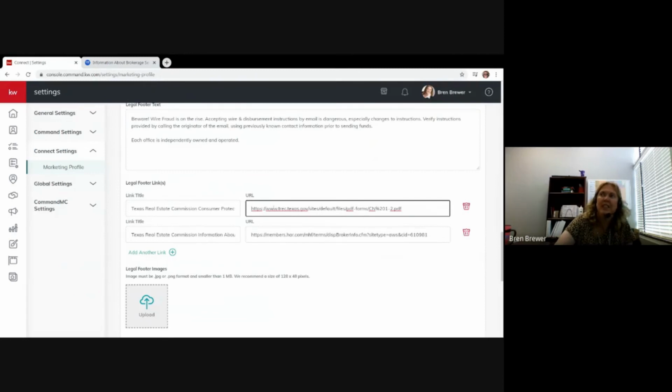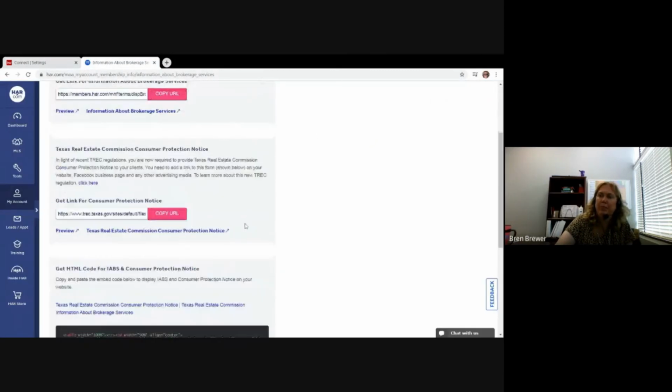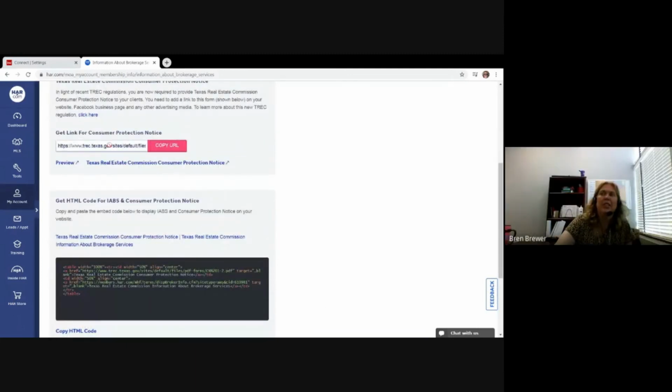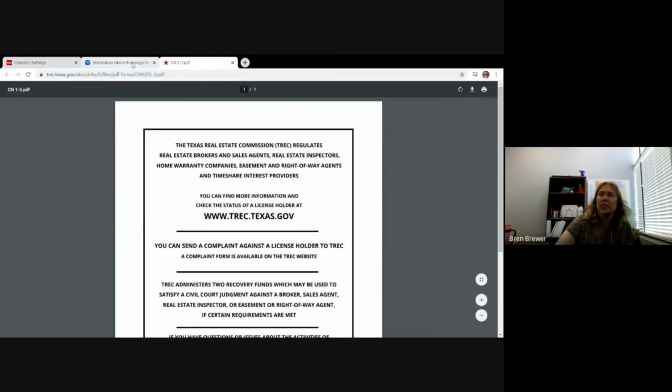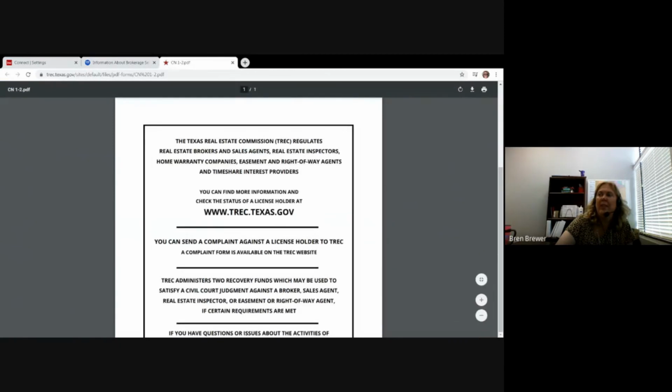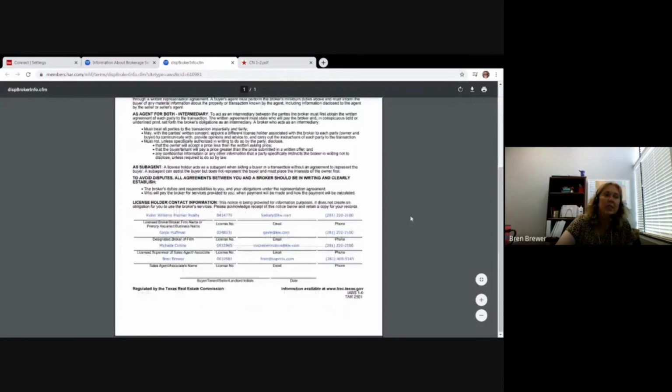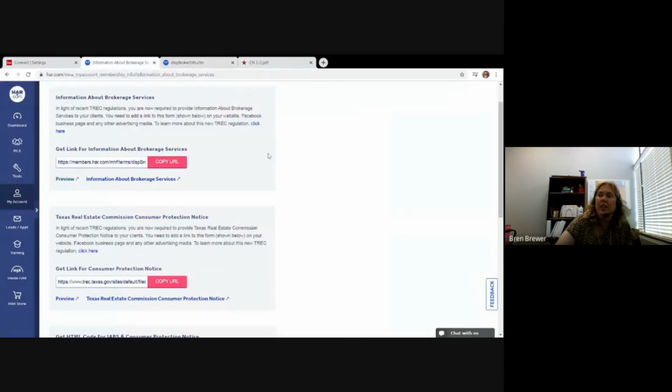I already have links there, so I'm not going to copy and paste them, but you can do that. The consumer protection notice is the one that's changing. And if you want to see what that looks like, you can click on preview. This one's generic for everybody. It doesn't have anybody's name on it. But when you click preview for the information about brokerage services, it should have your information already populated on it. If it doesn't, we need to get that corrected.